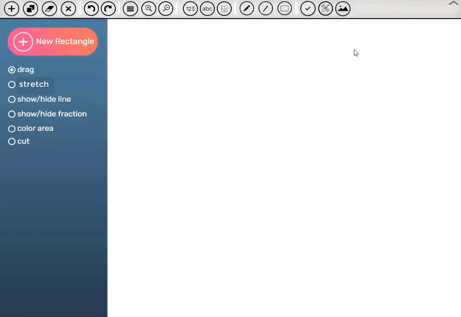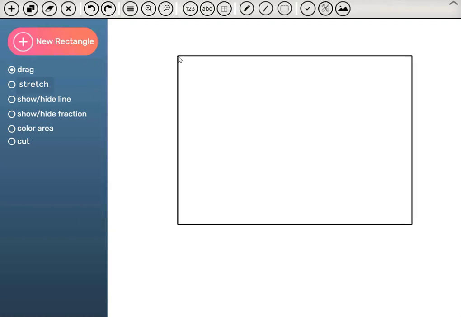Welcome to the rectangle model. This is a very general app that can be used in a wide variety of fraction questions. Let's bring in a new rectangle by dragging from this button. Now, let's move to Cut mode.